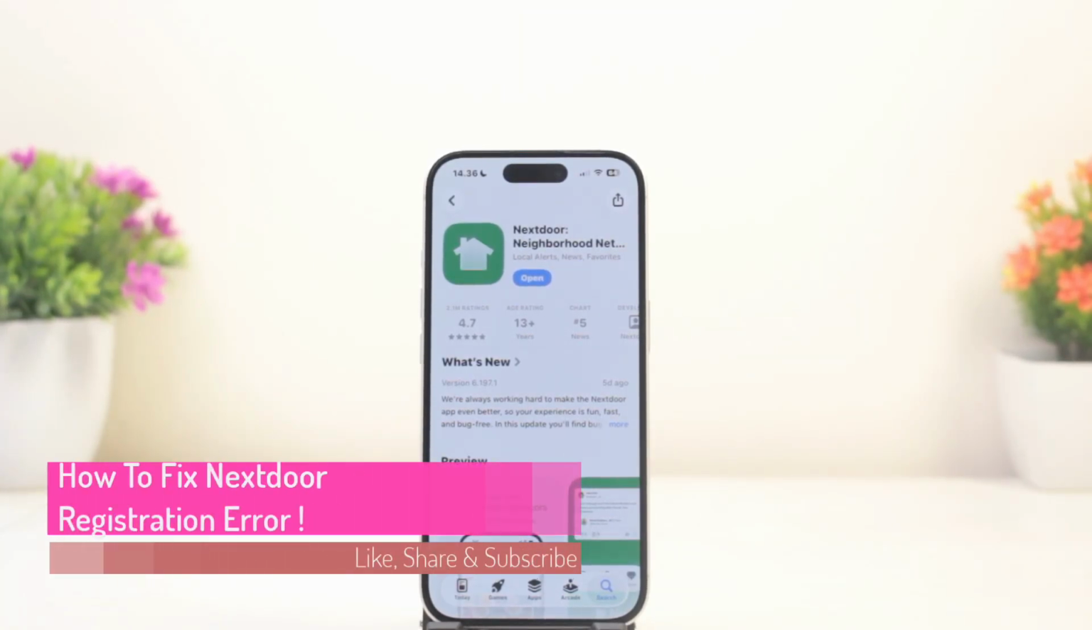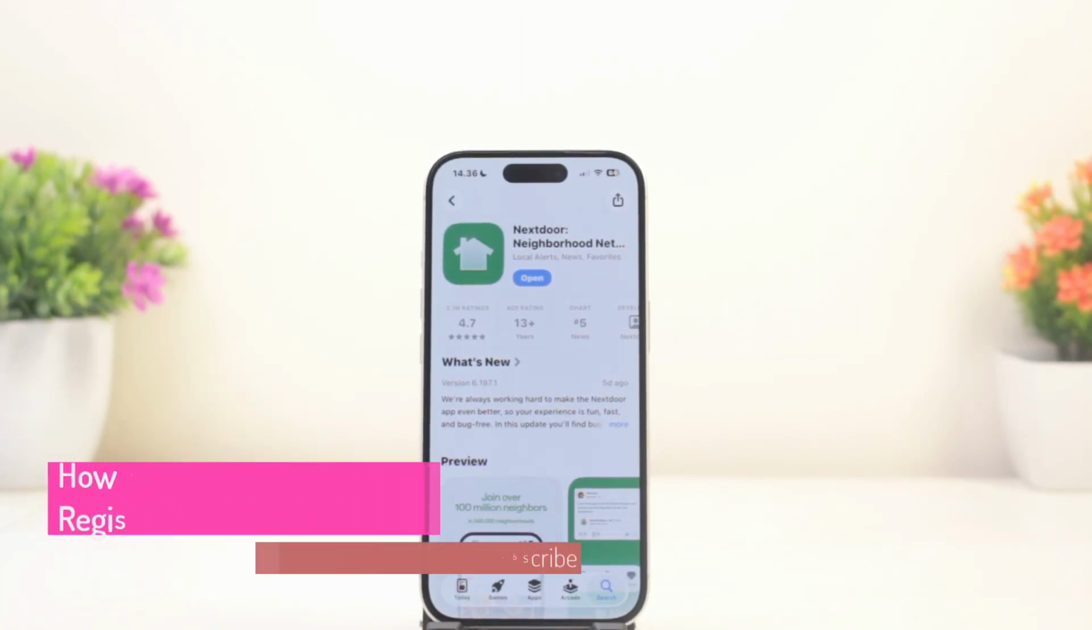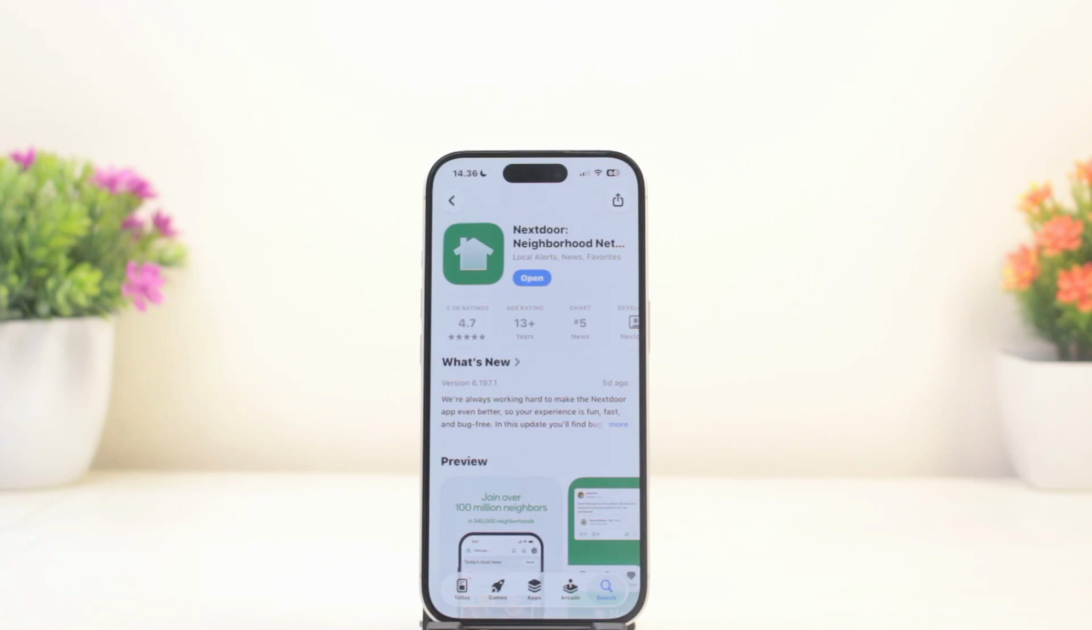So today we will be talking about how to fix Nextdoor registration error. So if it is address validation error, you can fix this issue by using the autocomplete. Start typing your address slowly and select it from your drop-down menu to ensure it matches their mapping database.